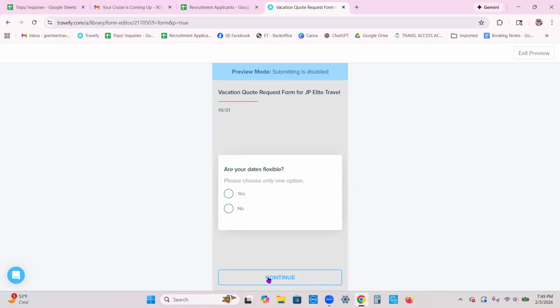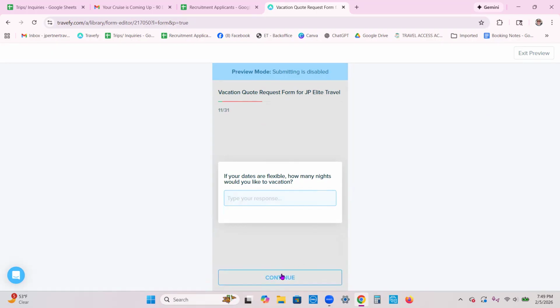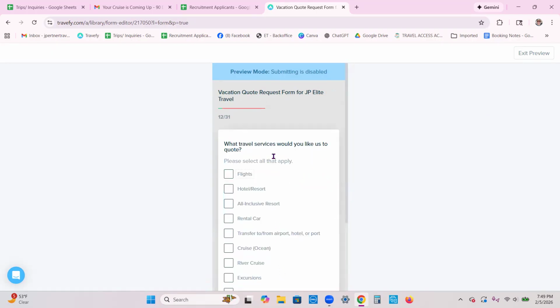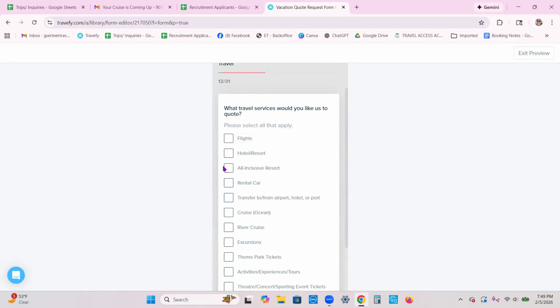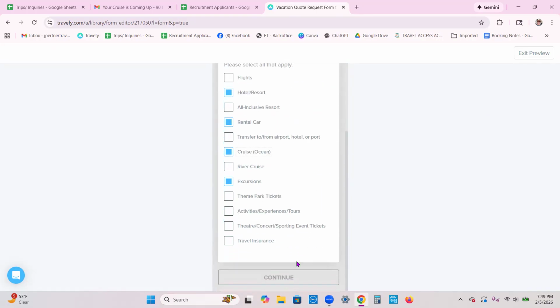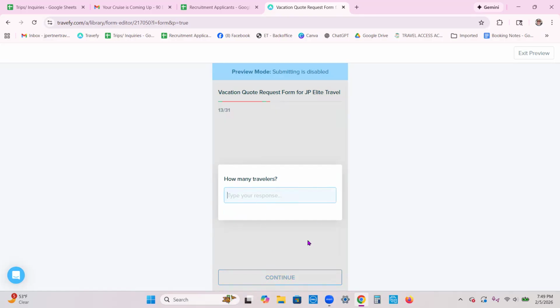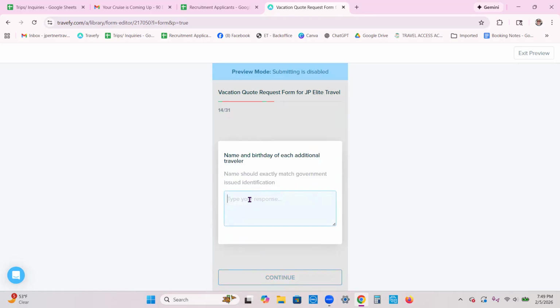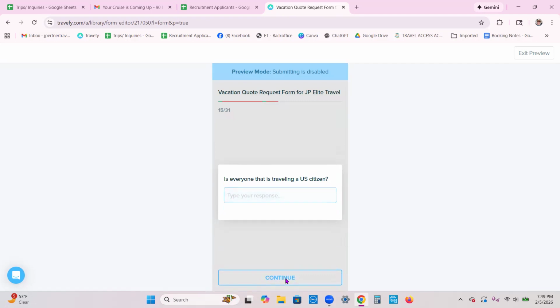I think reason for travel is a really important one. You can have multiple choice questions. You can have short response questions. You can have ones where they select all that apply, so they can choose more than one, right? All the different components that they need. Yeah, so this is birthdays.